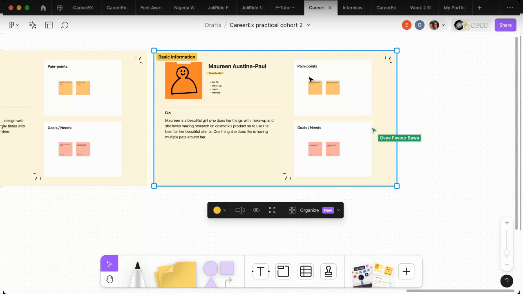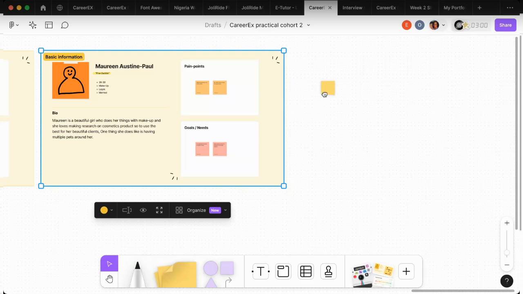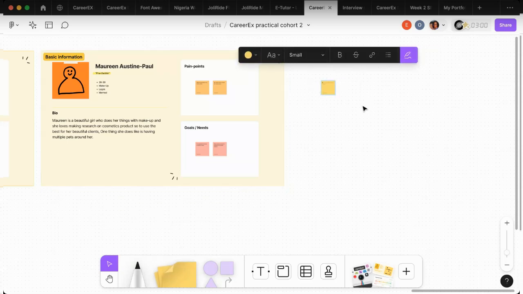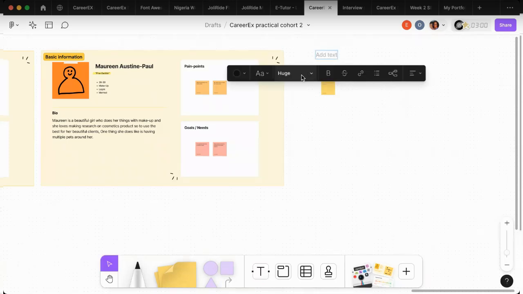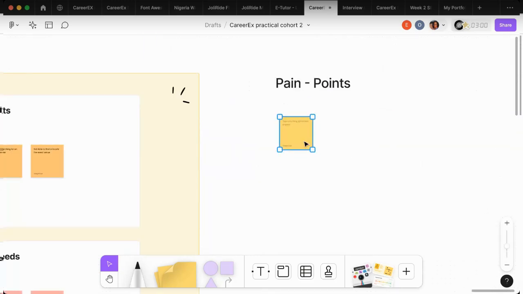So if you're creating your user personas, two is okay. You can create three, no problem, but two is fine. Then what you need to do is proceed on bringing your sticky notes, dropping them here, and writing other pain points that you know. So bring this here, and this text is already huge, and then you say pain points. I'll have to zoom in, and then you proceed on adding other pain points that you notice from users.